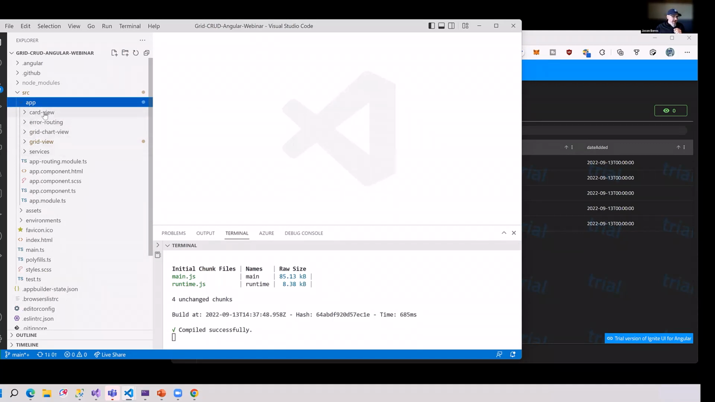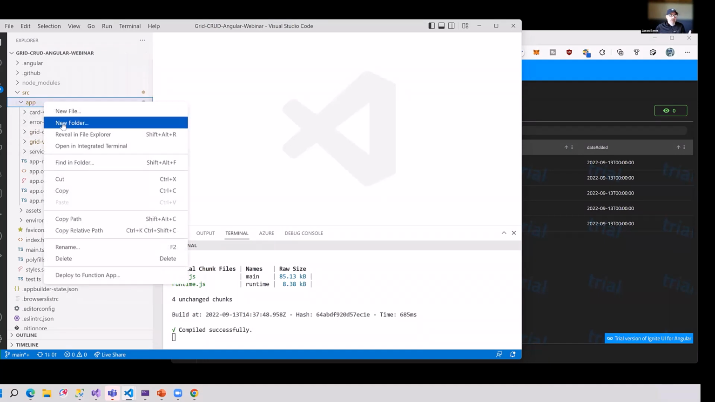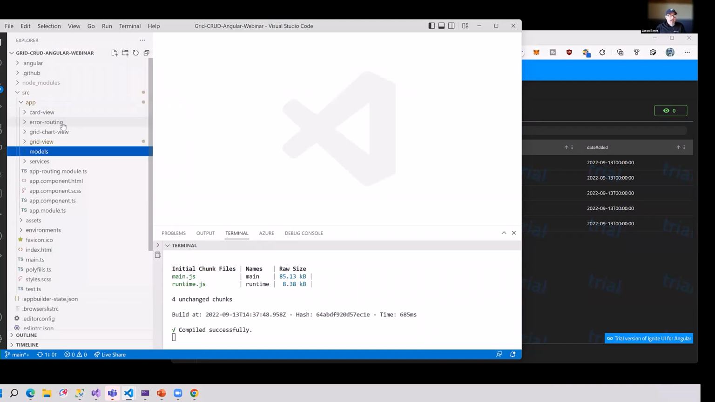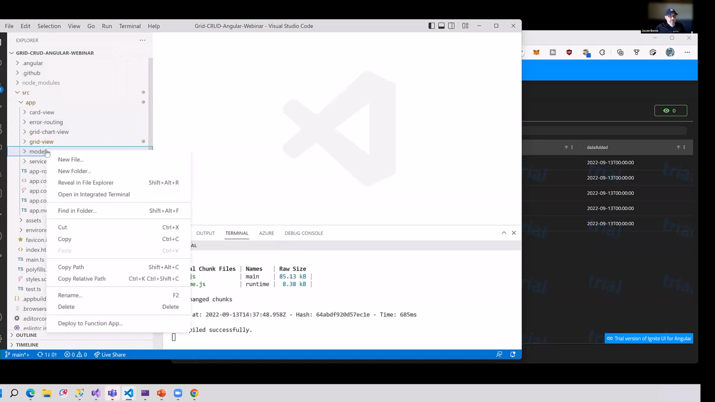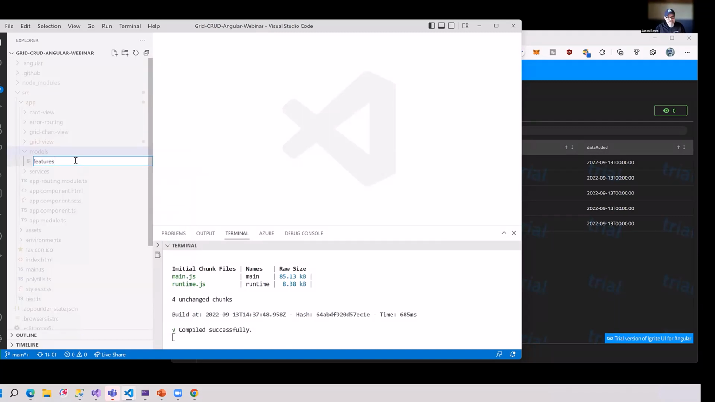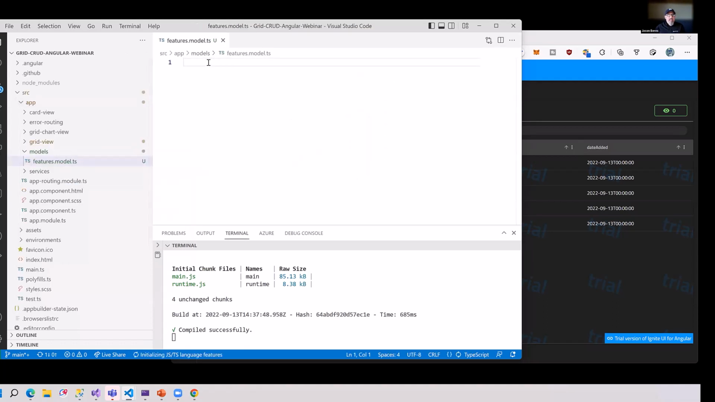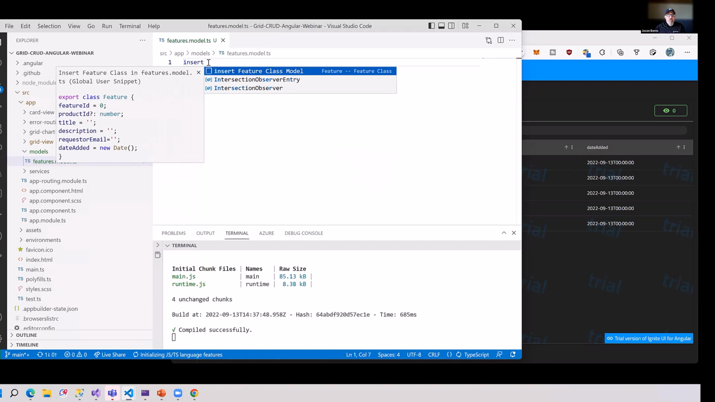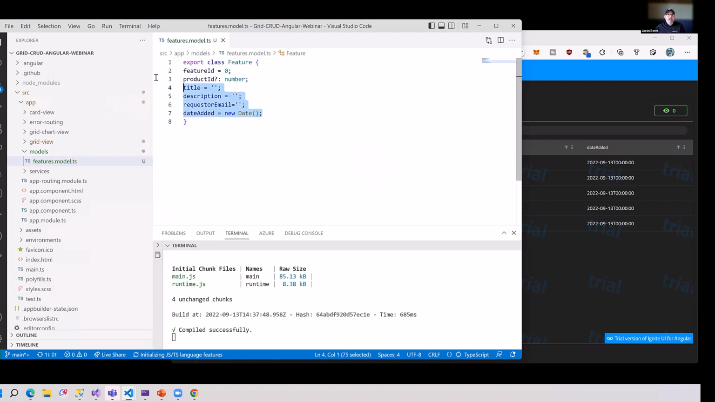So I've got my card view, my grid chart view, my grid view, and my services. What I want to do is create a new folder called models. And in this models folder, I'm going to create that same exact feature model that we used in our web API. So I'm going to do a new file here. We're going to call this features.model.ts. And then in this file, I, of course, have a code snippet. And this is exactly what we had in our other web API. And this is what we're going to use here.